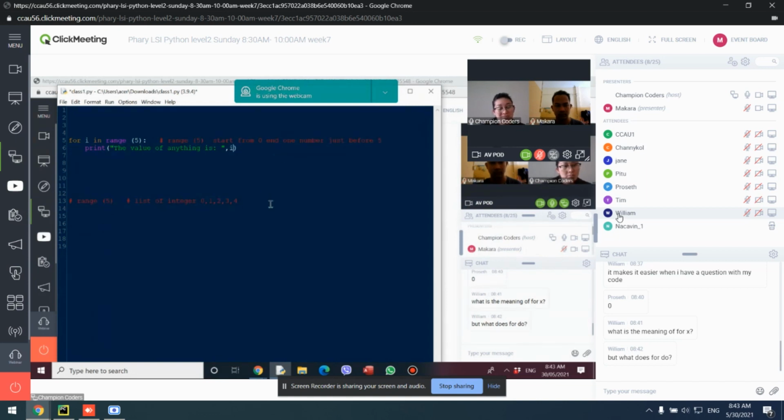All right, to make it a little bit readable. Okay, so now there are two important points about this for loop. The first is that I is called an iterator. Okay, it is also a variable, but also an iterator.